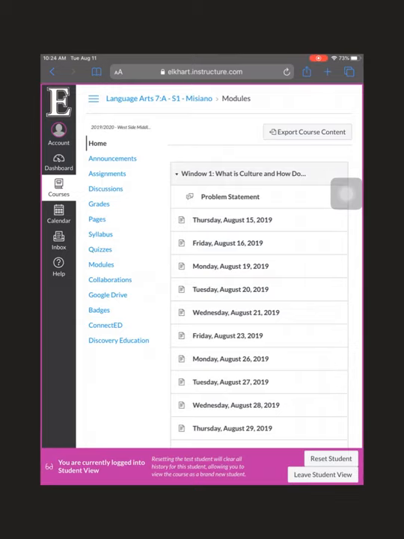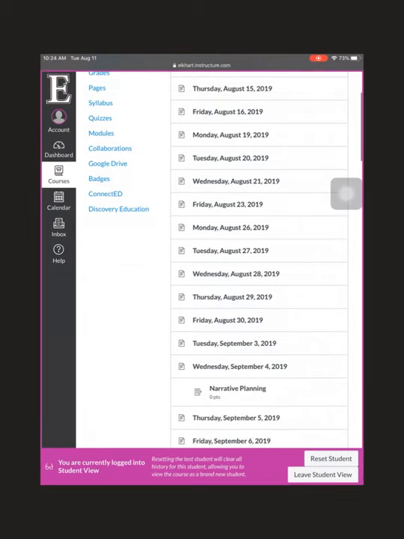So you'll notice that I have a pink circle square thing around my Canvas course. This is simply because I am in what's called student view. My Canvas looks a lot different from students' Canvases. So in order to show you, I have to be in student view. You will not get a pink box around yours.